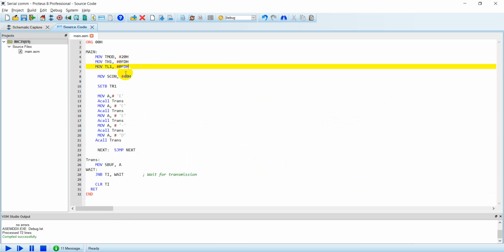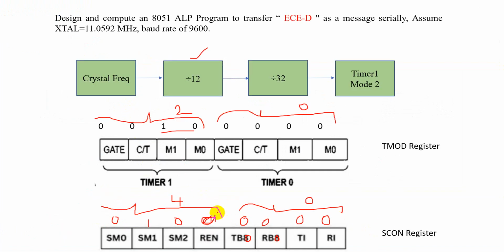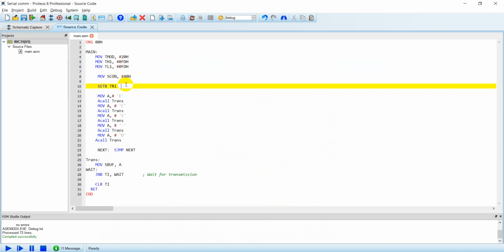FDH is loaded in TH1 and then TL1, and then the SCON register value becomes 40. Only transmitting, so it is 40. In case you are receiving, we have to make REN as 1, so SCON becomes 50. There are two possibilities, 40 or else 50. So we make the SCON value 40, and the next step is the set bit timer run bit. That means we start timer 1 using the set bit TR1 command. The next step is move A comma E.